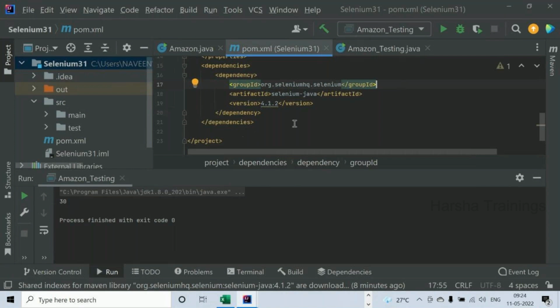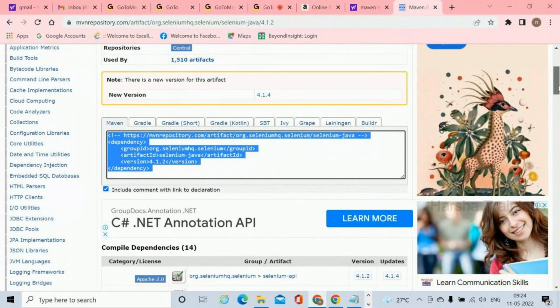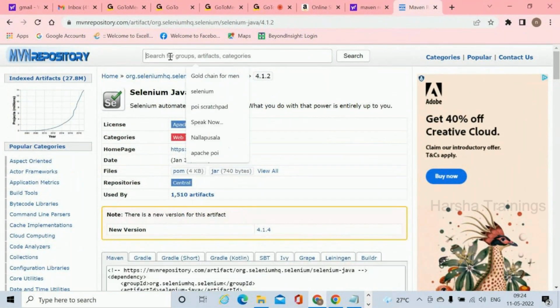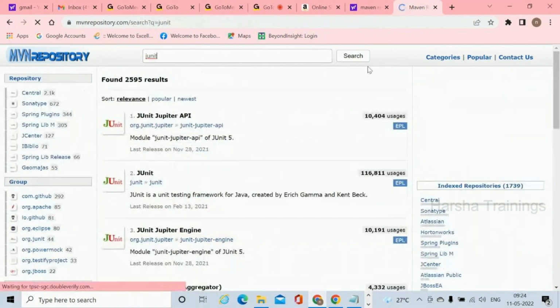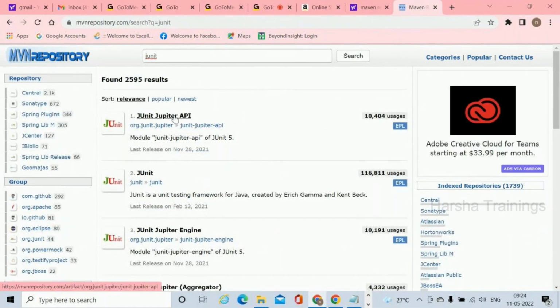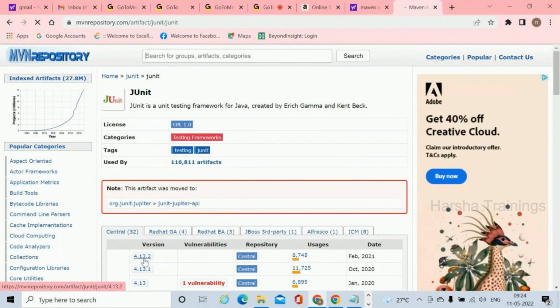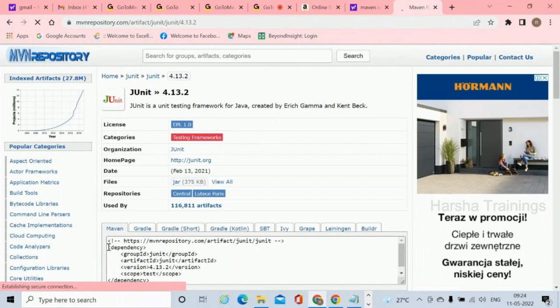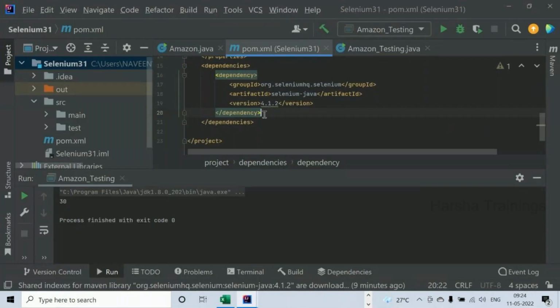In your project, how will you add a dependency? In the pom.xml, under the dependencies, you need to add your dependency. If I want another dependency, for example JUnit, I will search for the dependency, click on JUnit, go to that version, copy this dependency, and paste it here. Like this I will paste.